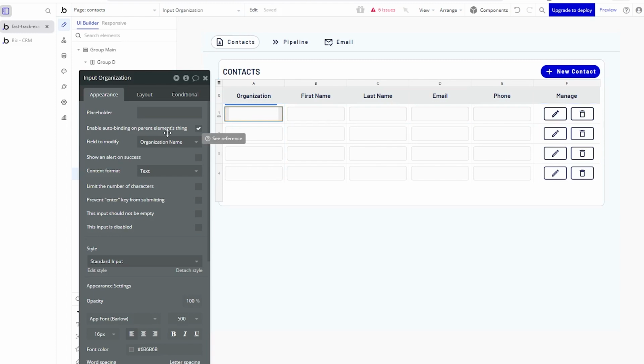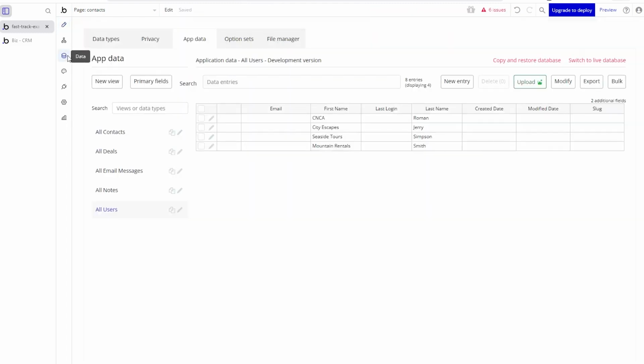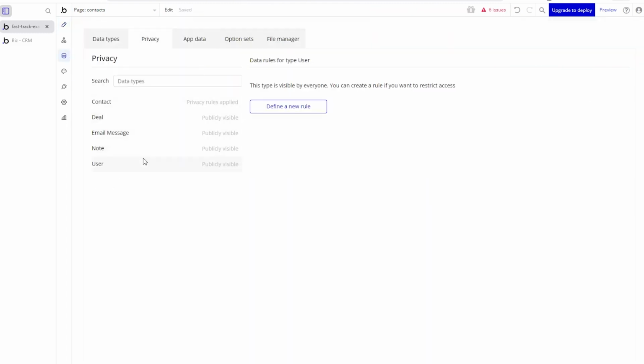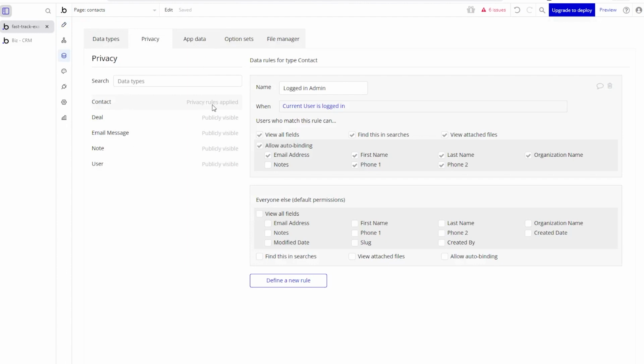Privacy rules are a great thing. They help you create global protections on your data throughout your entire application. If you head over to the data tab under privacy, here we can see under contact, I do have privacy rules applied. Now I've got a very simple rule. You do want to make sure that you have rules that make sense for your application and the kind of access rights you want to create.